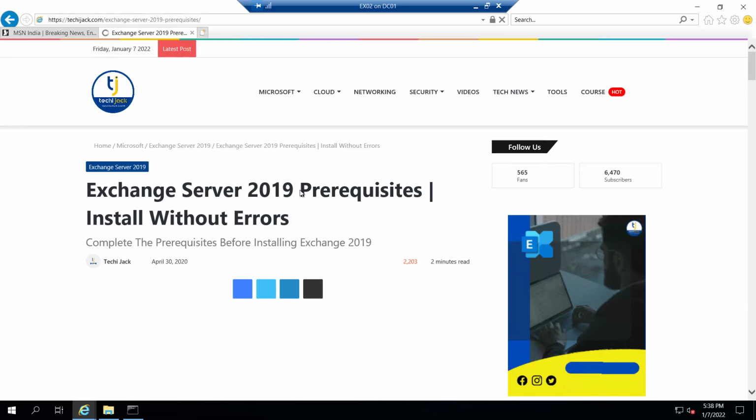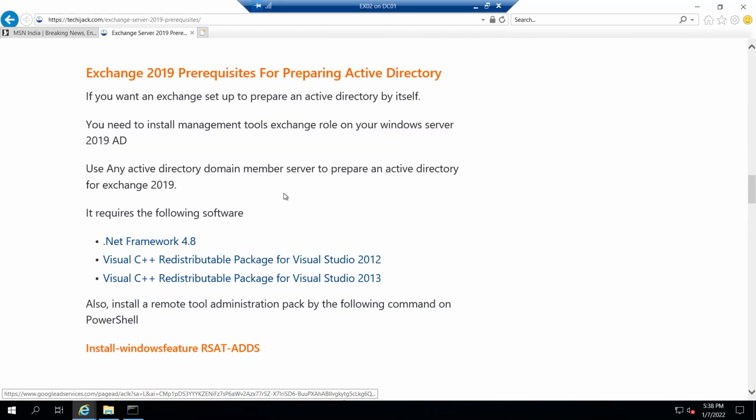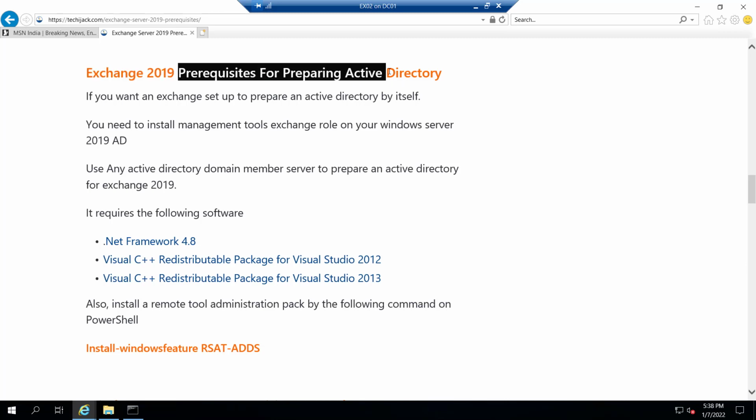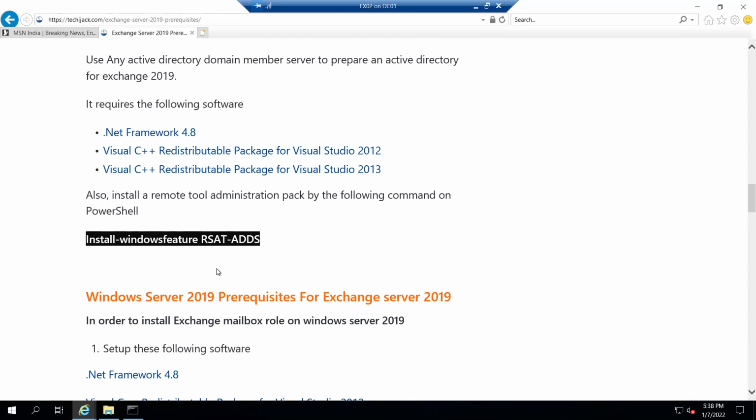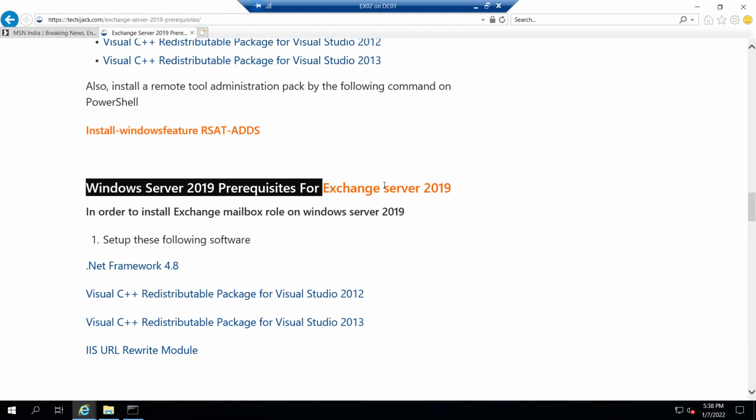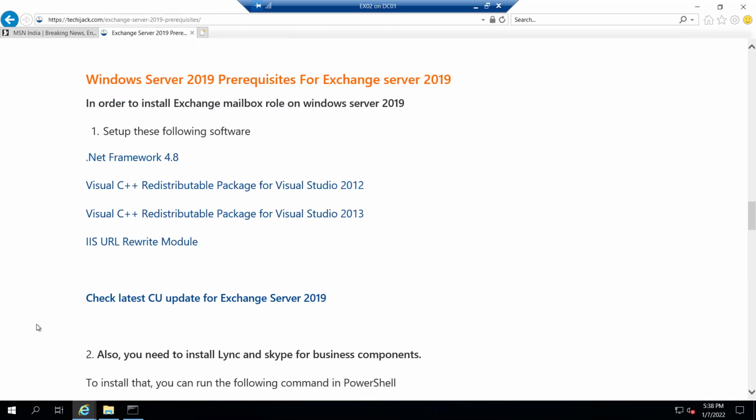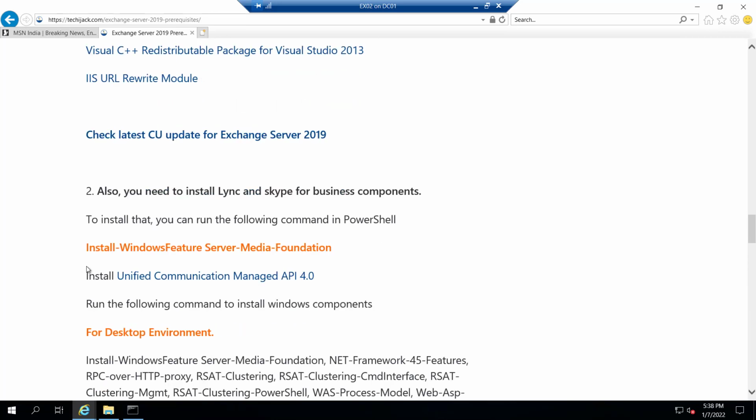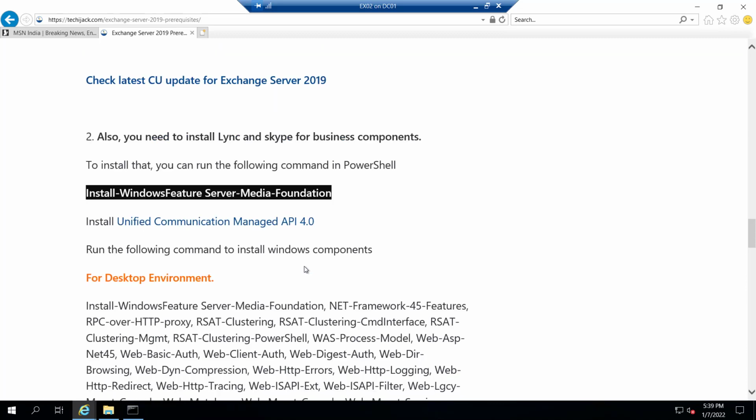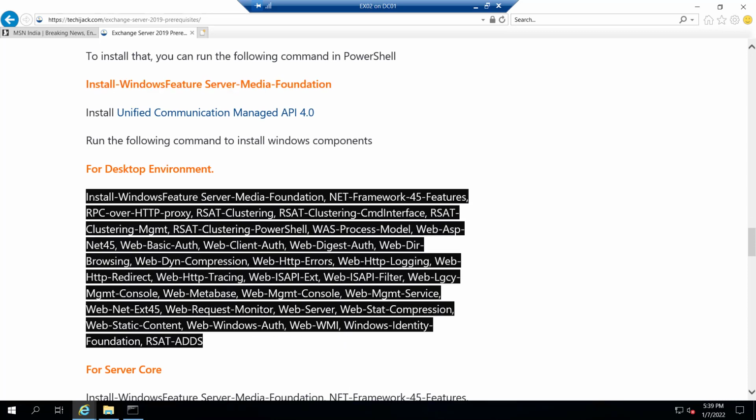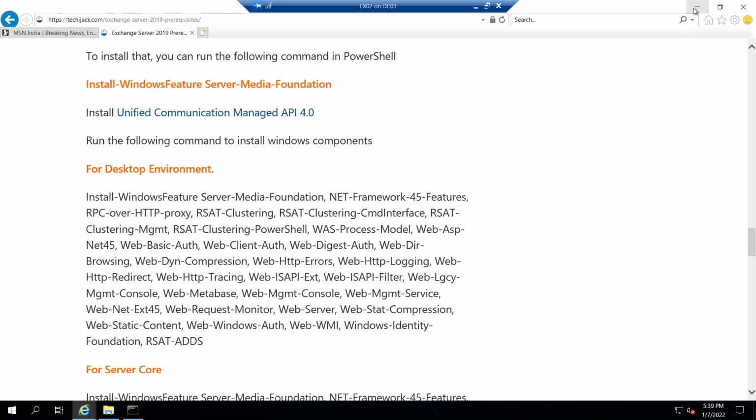Now, looking at the prerequisites of 2019, I am on EX02. I have already installed the prerequisites on my server, that is .NET Framework and Visual C++ 2012 and 2013. I have also installed the Windows feature RSAT-ADDS, and this is a requirement for Exchange Server on Windows Server 2019, so we have to install all these prerequisites. I have also installed Server Media Foundation and Unified Communications Managed API.